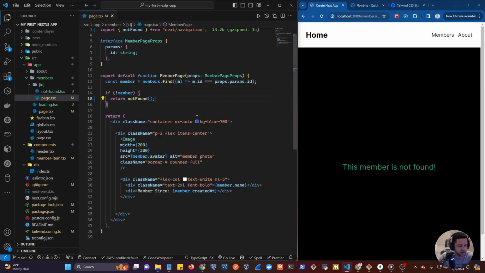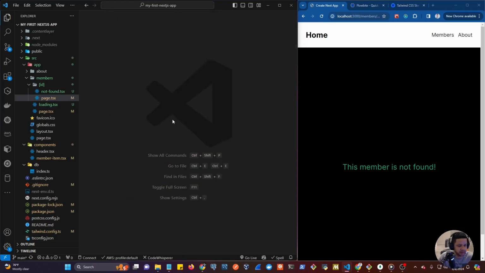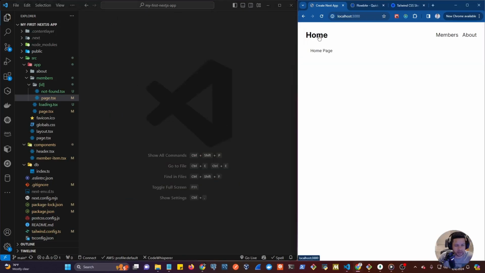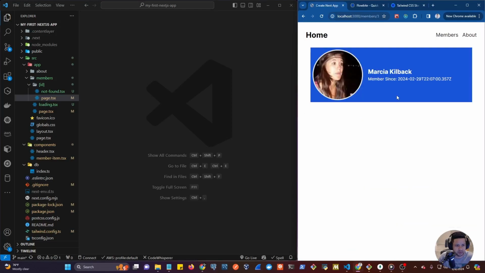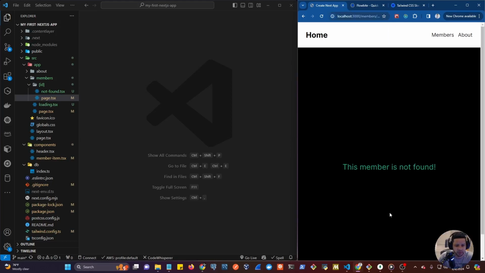So for now, these are the two special files that we're going to see at the moment. Later, we're going to see a couple more files that we could use. And that's it for this one. Right now, if we navigate to see what the app is able to do, homepage, we go to members, we can see the members. We have our skeleton rendering. And if the user is not found, we display the member is not found, not user, but member. And that's it. I will see you in the next video.